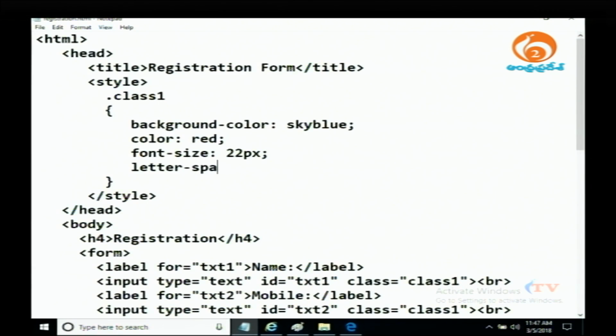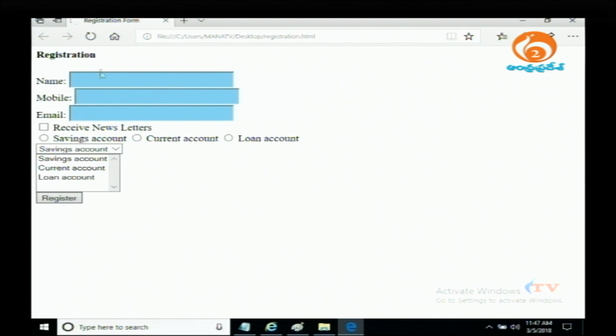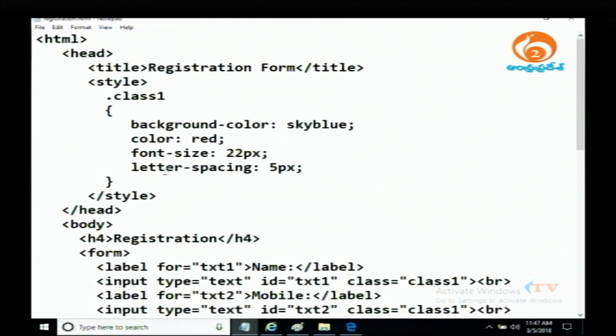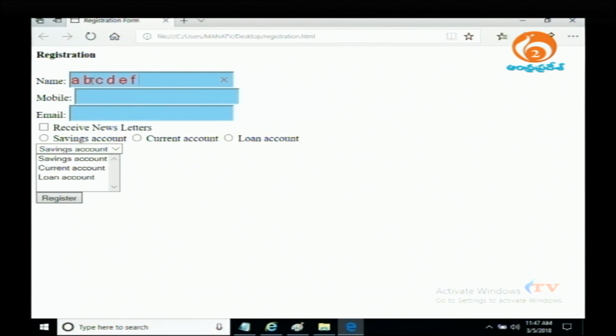Also, we are applying letter spacing. Letter spacing, suppose 5 pixels. Letter spacing indicates the gap between letters. Now, if you type some text, we can see there is a lot of gap between each character. The gap can be increased or decreased by using the letter spacing property. We have given 5 pixels. That means, in between each character, there is a 5 pixels distance.